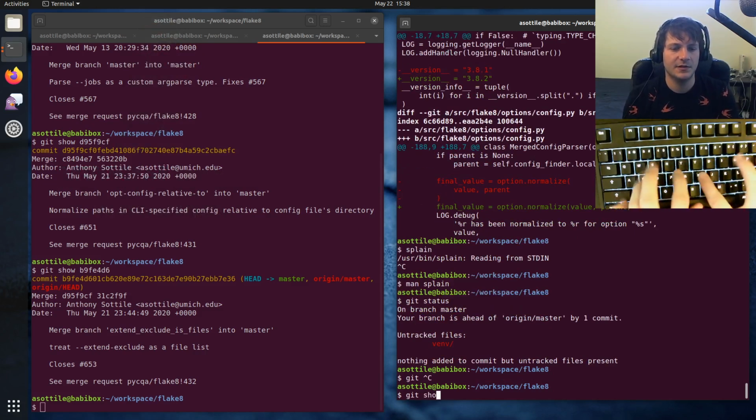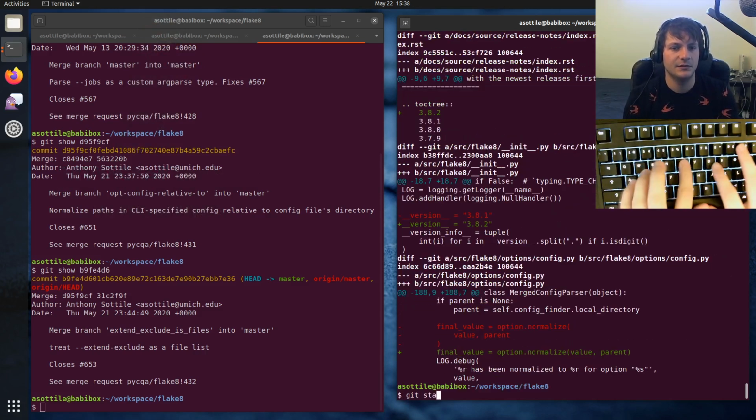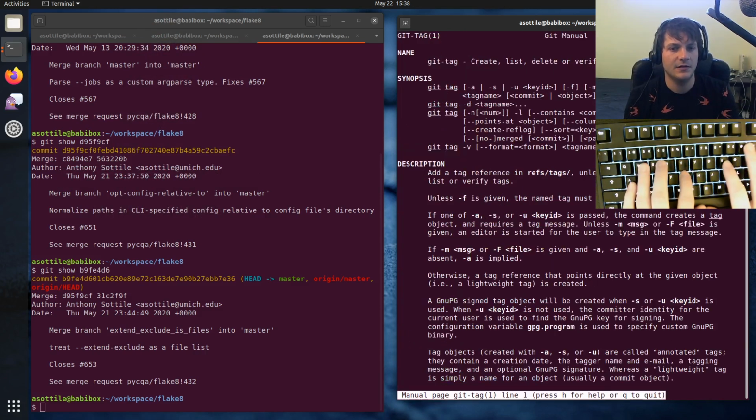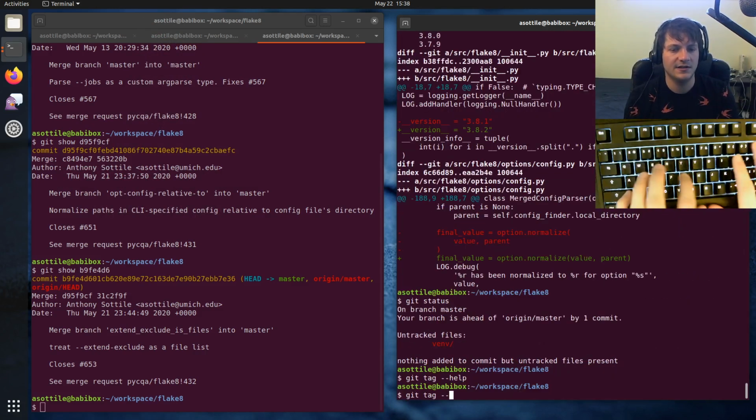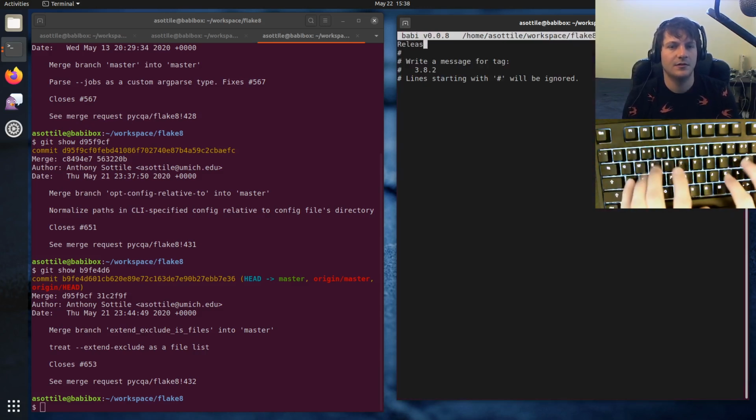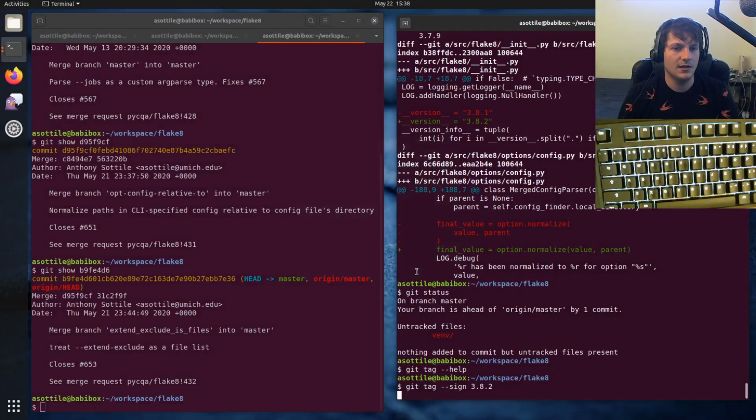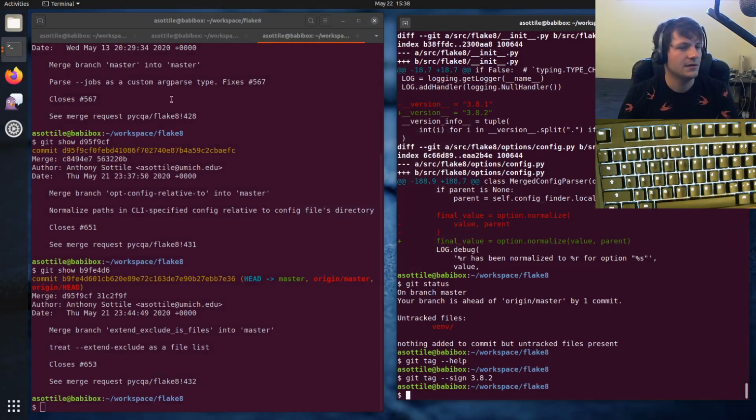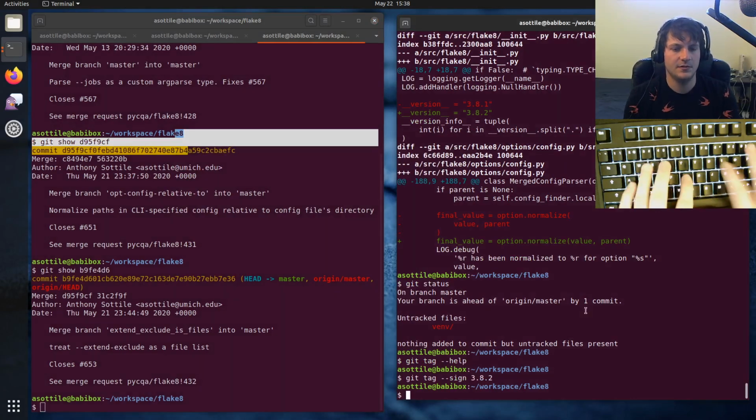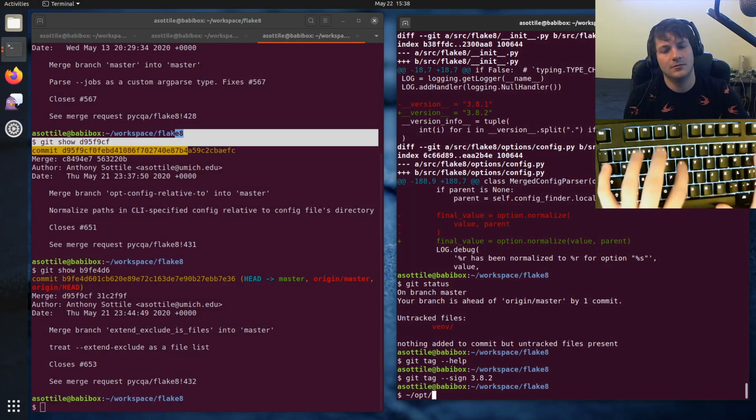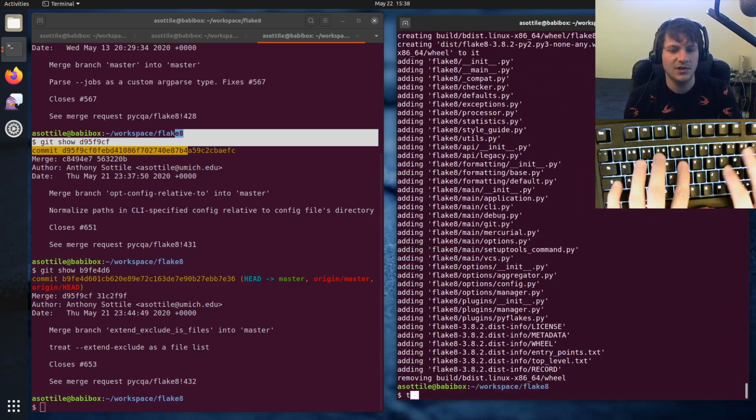Let's finish this off. Alright, so that looks good. Git tag, git tag dash sign. Then it should prompt my thingy thing. So go over here, my GPG password, paste that in here. Say yay. And copy some unrelated stuff. Make source distribution and wheel.